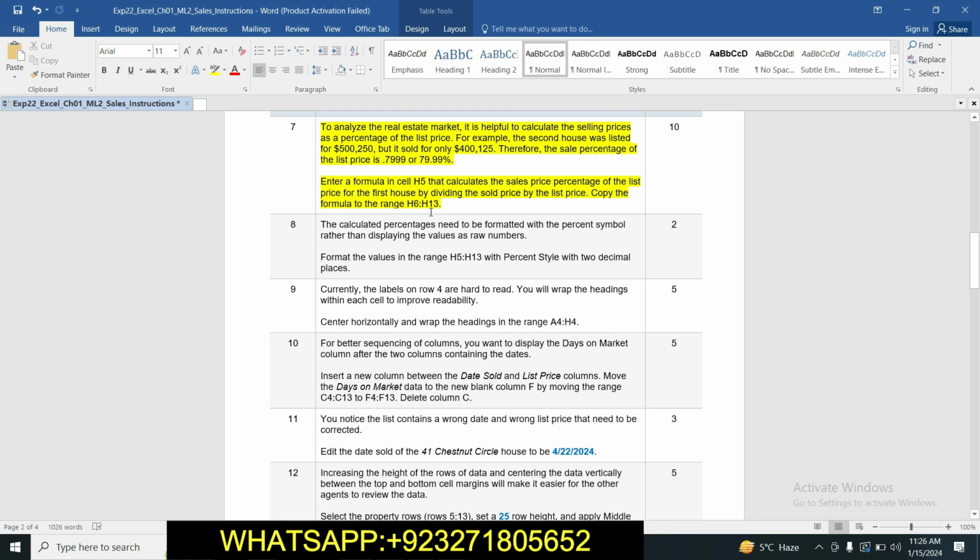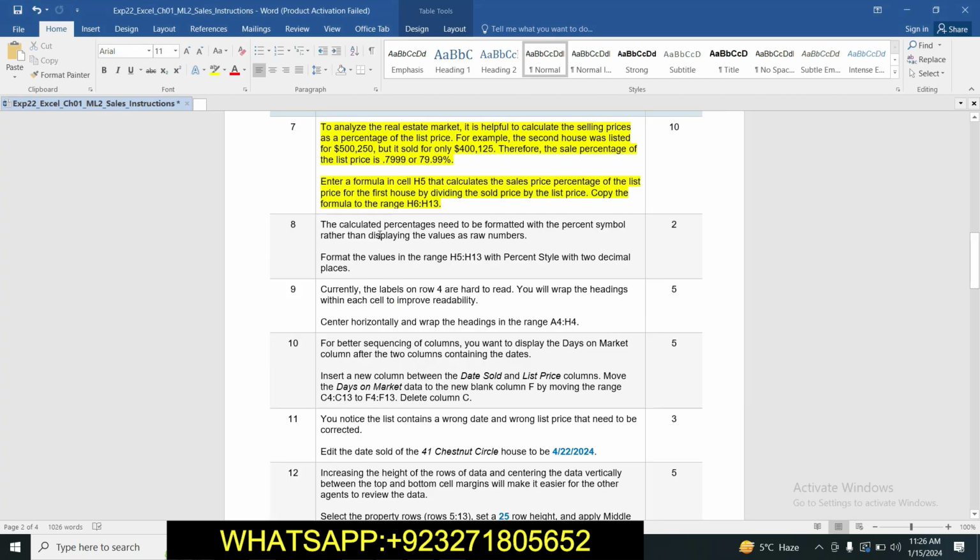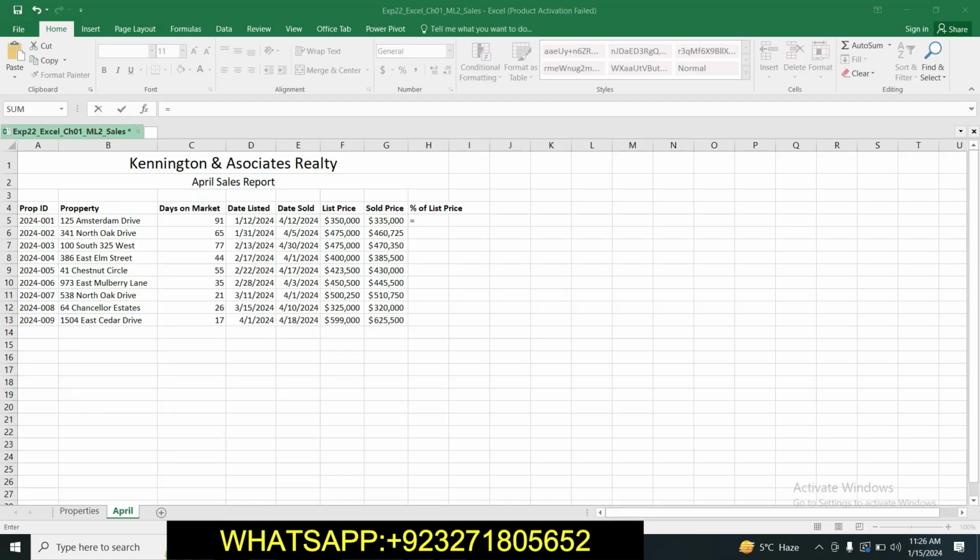Copy the formula to the range H6 to H13. Basically, in this step, we have to enter a formula that will calculate our sale price percentage. Move to the Excel worksheet and in cell H5, we have to calculate the percentage of list price. Type the equal sign, and we will calculate this percentage by simply dividing the sold price by the list price. Select the sold price and divide it by the list price. Press enter. It calculates our percentage of list price.